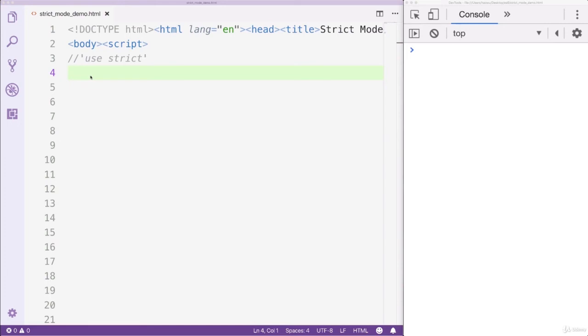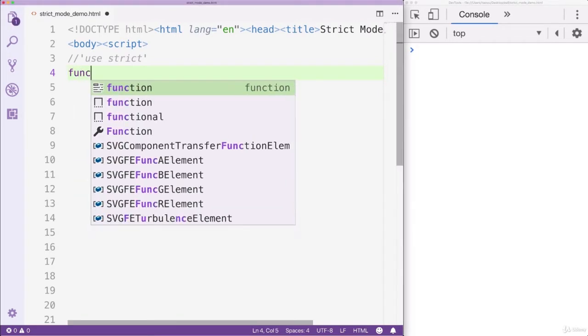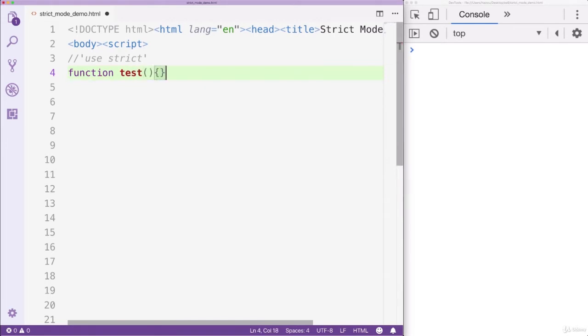In the last lesson, we have learned how to enable the strict mode. In this lesson, we will learn the changes brought by the strict mode. Currently, the browser support for the strict mode is limited, so we only picked a few commonly used and well-supported changes.